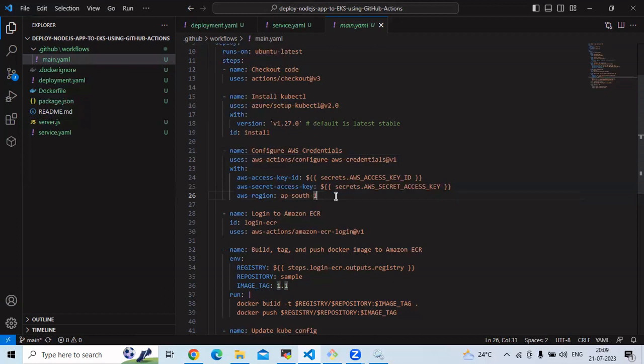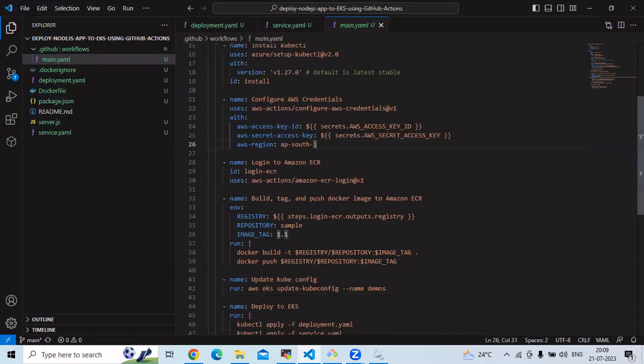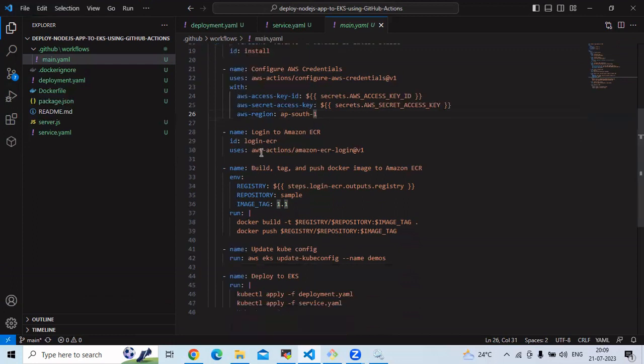So we need to set these two secrets on our GitHub repository. First, AWS access key ID, and the other one, AWS secret access key ID, right? Okay. Now the next is login to Amazon ECR. So here you can see uses. Here we are going to use this repository, aws-actions/amazon-ecr-login version 1. Right. Then next is build, tag, and push Docker image to Amazon ECR.